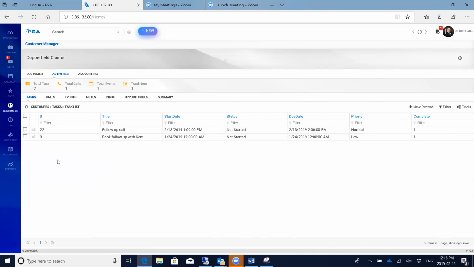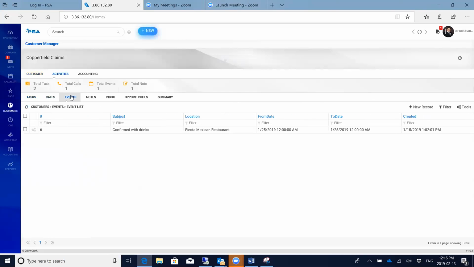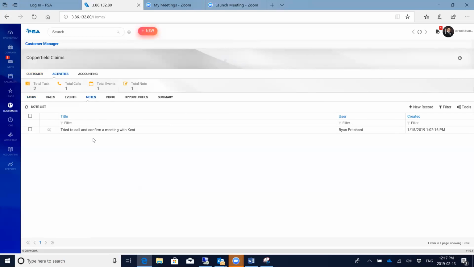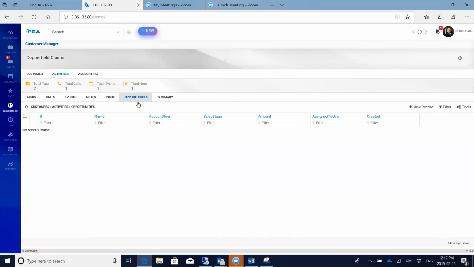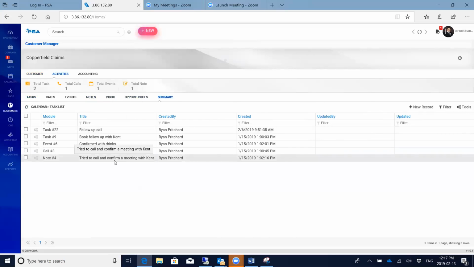So here's where we can track ongoing activities that we may have with this customer, whether it be tasks, any calls back and forth between myself and my customer, any events that I have assigned to this customer, notes that I've created, email communication between myself and my customer, opportunities, and an overall summary. You'll note that we have identified we have 2 tasks, we've made 1 phone call, we have 1 event and 1 note for this customer.